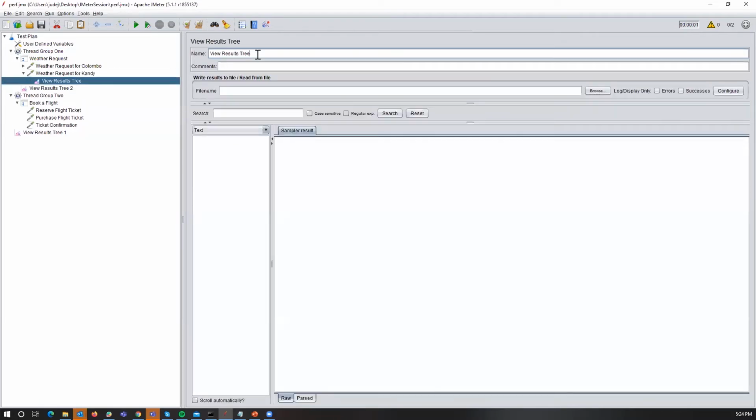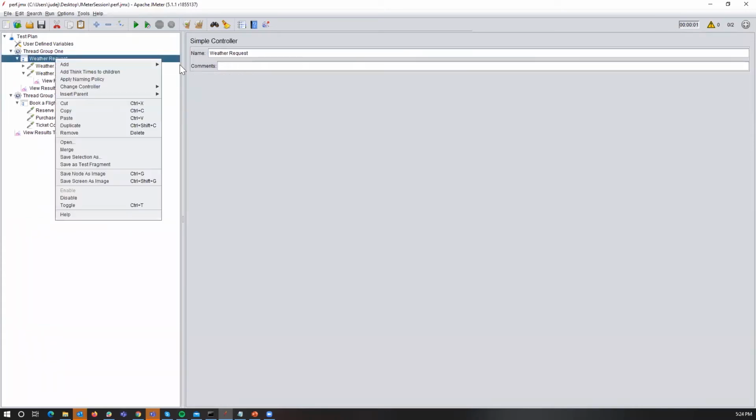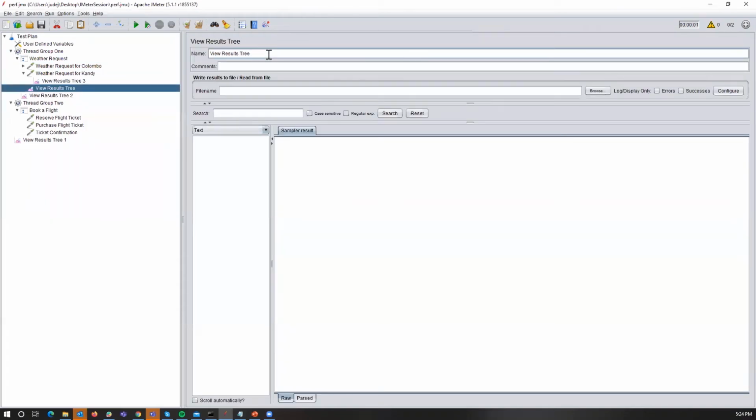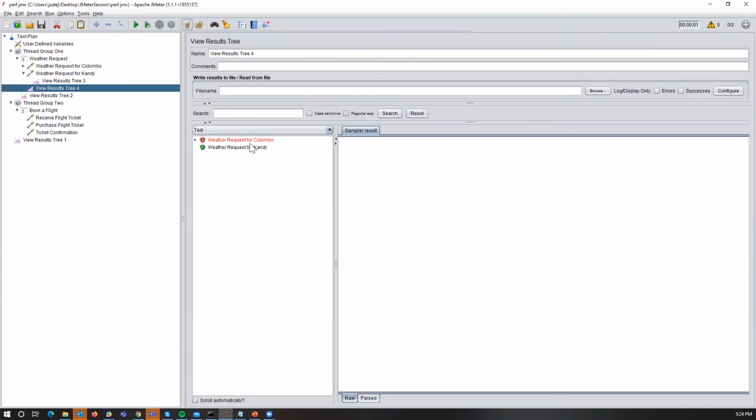And I'm going to name it listener 3. And even you can add a listener to your simple controller as well. And I'm going to add it as 4. Now I'm going to execute my test. So when you see the results here, don't worry about the failing part, I will explain later.